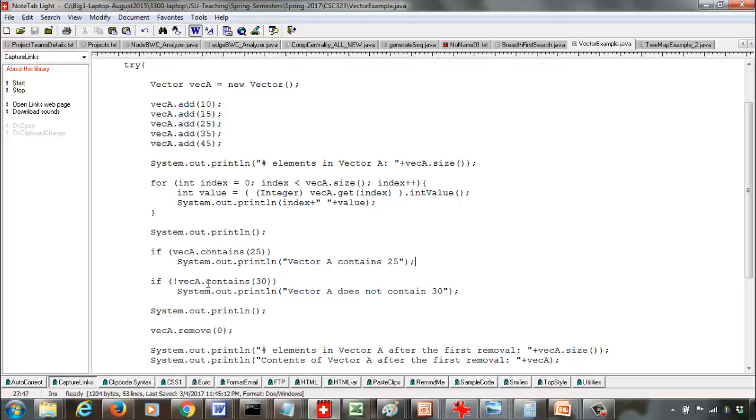Now you can also check if something is not there. So vecA.contains(30), and we know the vector does not contain 30, so it's going to return false, and not of false is going to be true. So the whole thing is going to evaluate to true. So again you go into the if statement and say vector a does not contain 30.